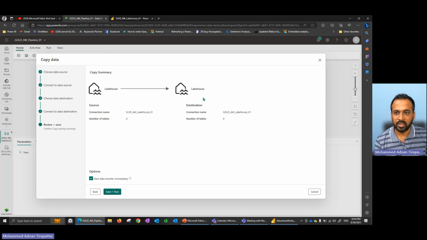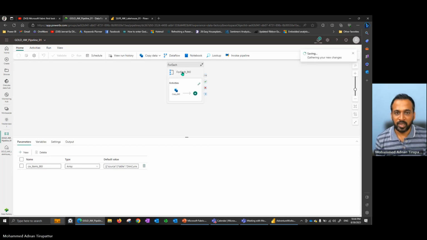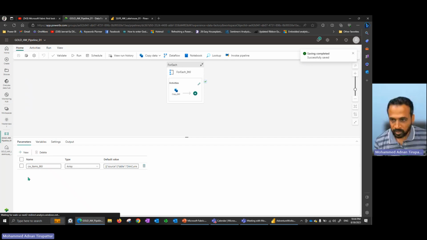Here we have not seen any option. Usually it asks you to enable staging options, where it will stage the data and then load the data into the lakehouse. Right now this is lakehouse to lakehouse, so it is not asking for any staging, but we'll see how it works in the next transfer. So start data transfer immediately at the bottom. Click on save and run. This is going to add a copy activity here, and inside it, it will add all this information.